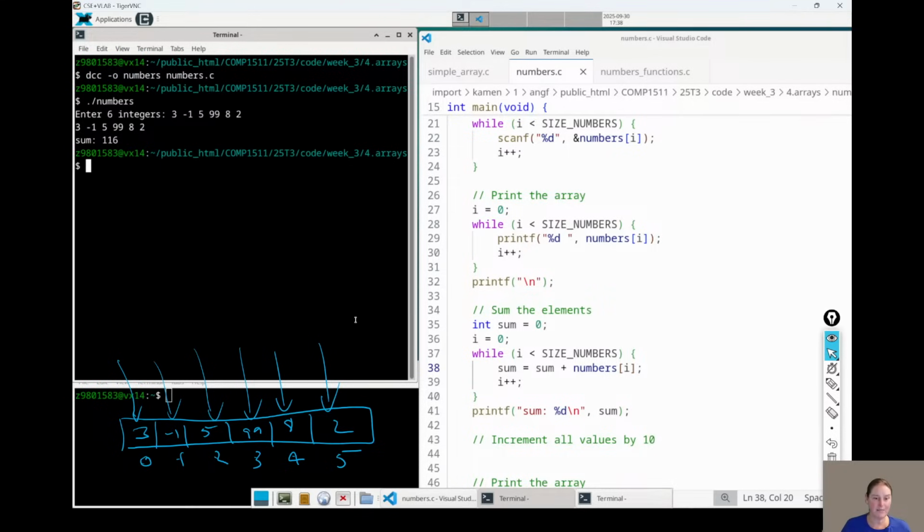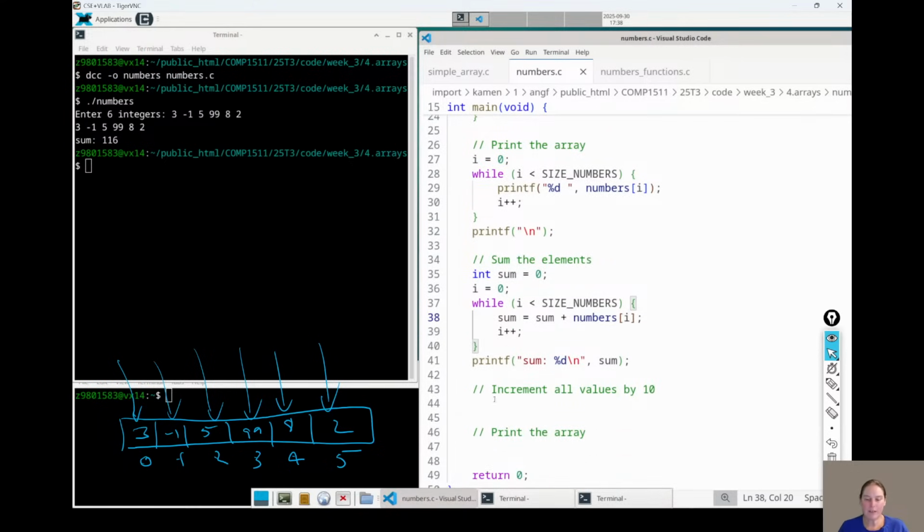Is that correct? And yeah, we could have used plus equals. Is this correct? Yes, I think so. One more, I'll just do this very quickly. If I wanted to increment all the values in this array by 10, again, we use the same pattern.